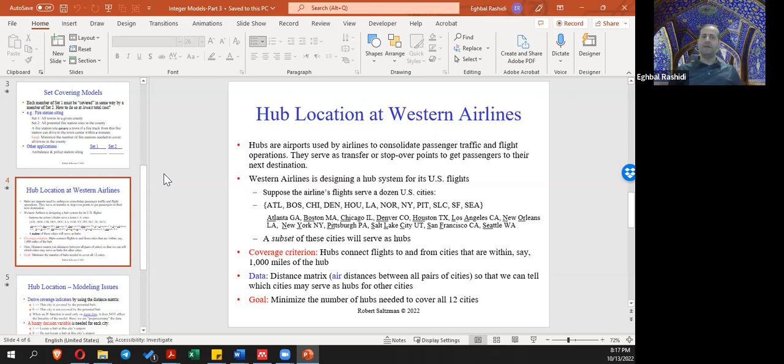Suppose that the airline serves a dozen US cities: Atlanta, Boston, Chicago, Denver, Houston, Los Angeles, New Orleans, New York, Pittsburgh, Salt Lake City, San Francisco, and Seattle. A subset of these cities serves as hubs. So these are the potential hubs, but we don't want to use all of them. That would cost us a lot of money.